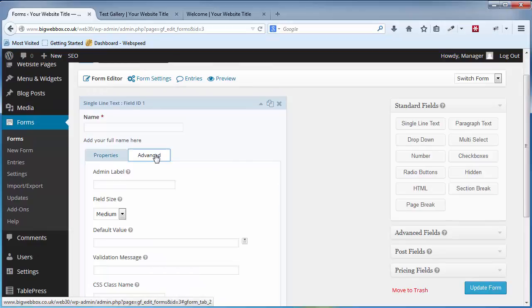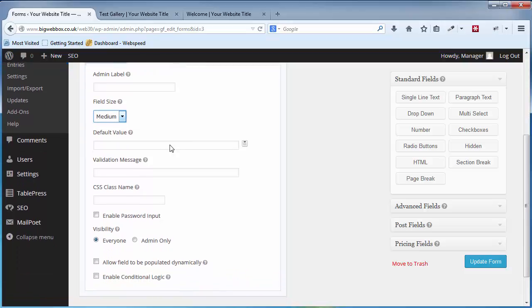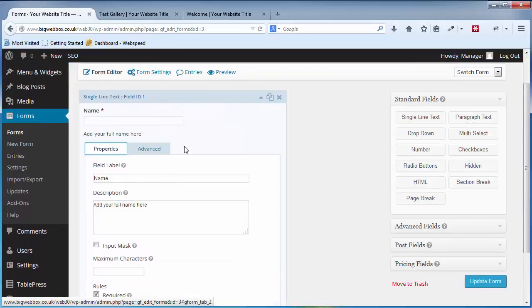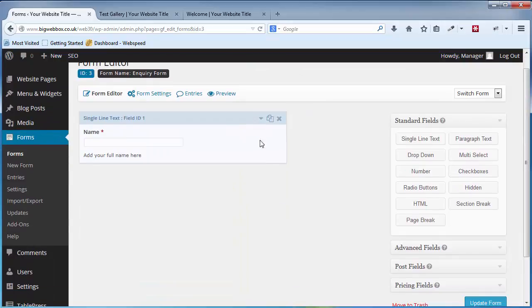On the advanced options, you can make the size of the field small, medium, or large. By default, it's medium. So these are the options for this particular field. I've added one field. Just close that up, and that's what it looks like.